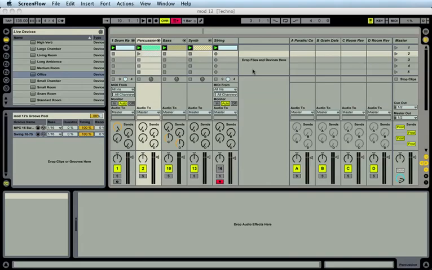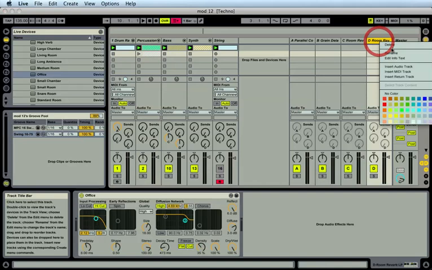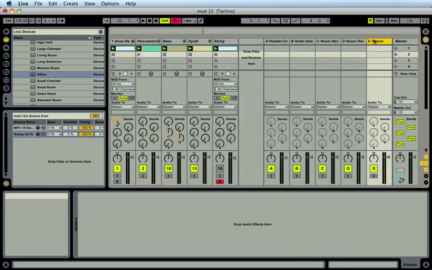Okay, so in this one we're going to add a massive reverb, and we're going to have a really long tail on it, and we're going to send some stuff to it to really fill out the sound. So I'm going to go to our return tracks and insert a new return track. We'll call it Big Reverb. Massive.